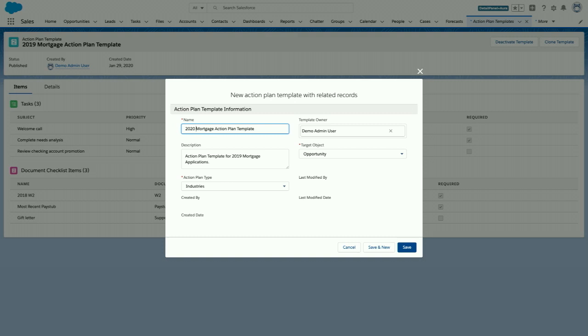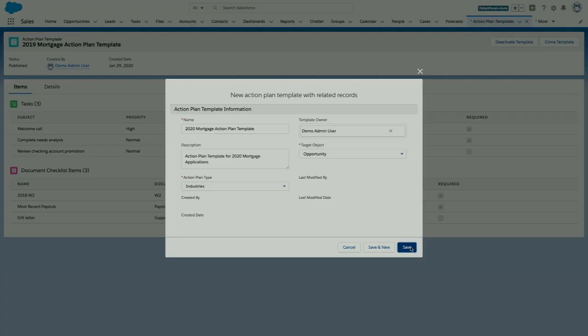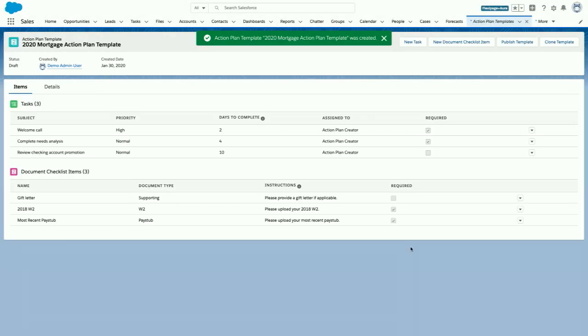Just rename it our 2020 mortgage action plan template. We want to keep everything else the same. Let's update the description as well for the new year. Click Save. And what that will do is clone all the tasks and document checklist items from the 2019 template onto the 2020 mortgage action plan template.